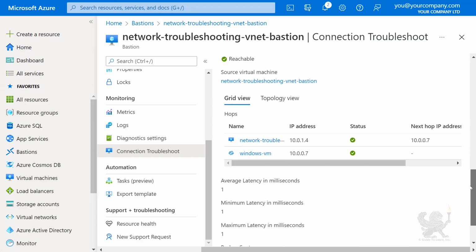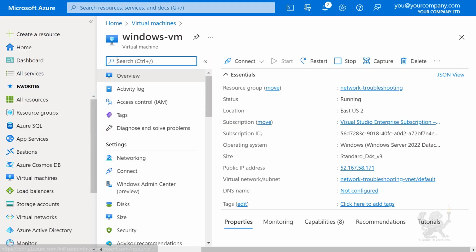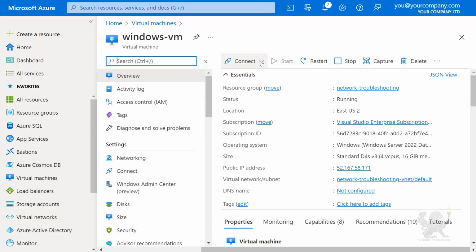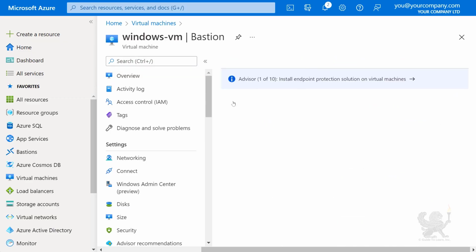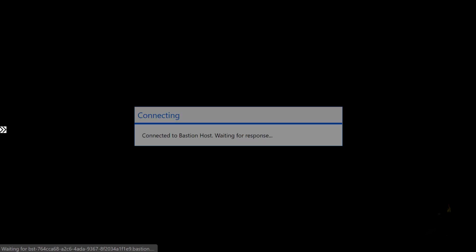Test the issue has been resolved by navigating to your VM. Select Connect. Select Bastion. If you set up the VM to use a username and password, enter the details and select Connect. In a browser window, you should see the Azure Bastion service connect to your VM.